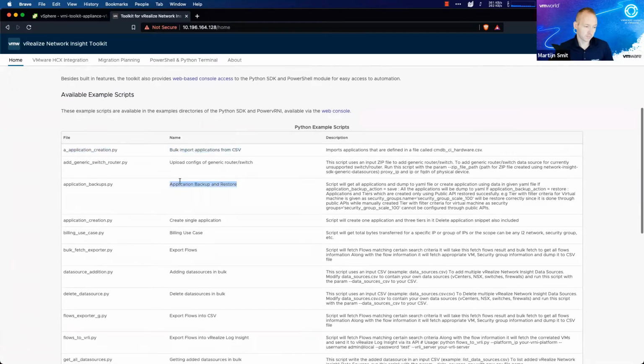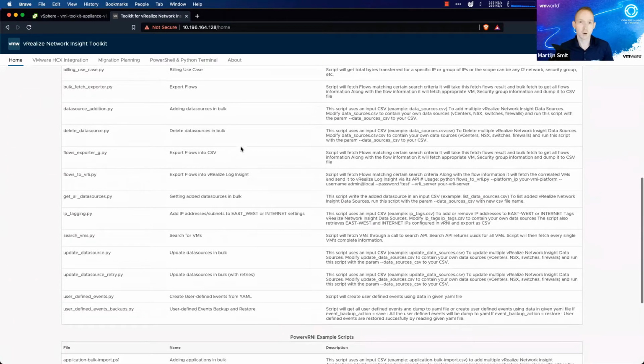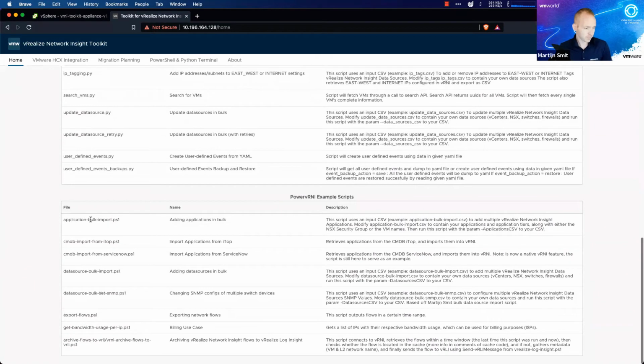Or one of my favorites is the application backup and restore, where you can grab all of the applications from one vRNI instance and then restore them into another vRNI instance, or copy those applications over, basically. But there's a lot here that you can either just run or get inspiration from.